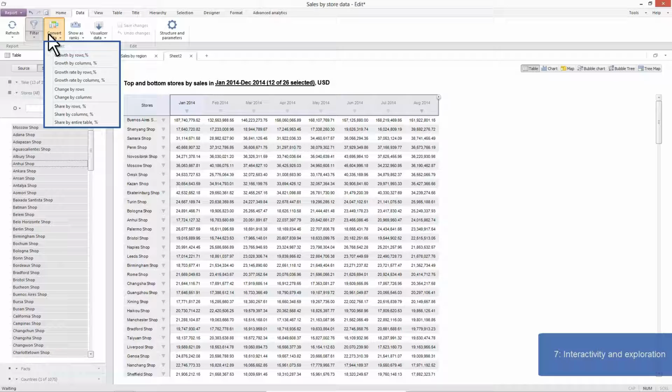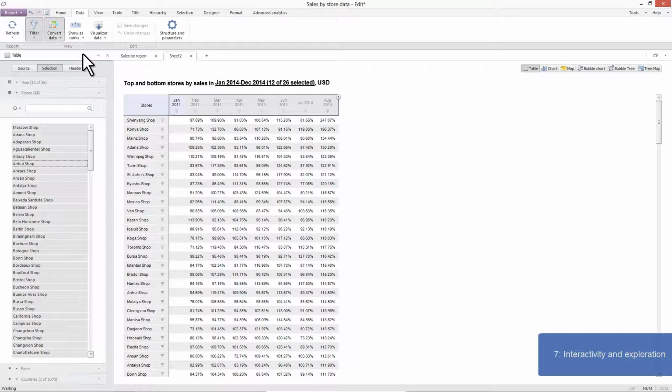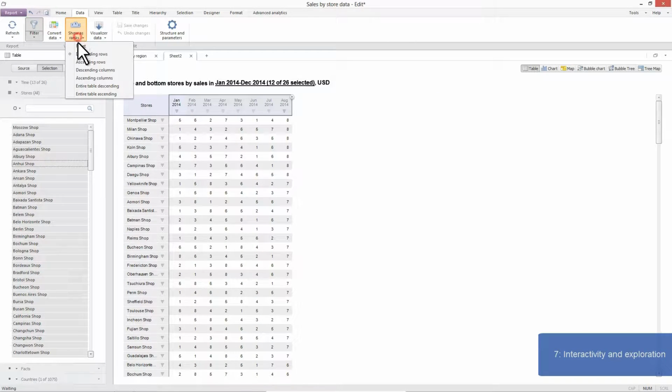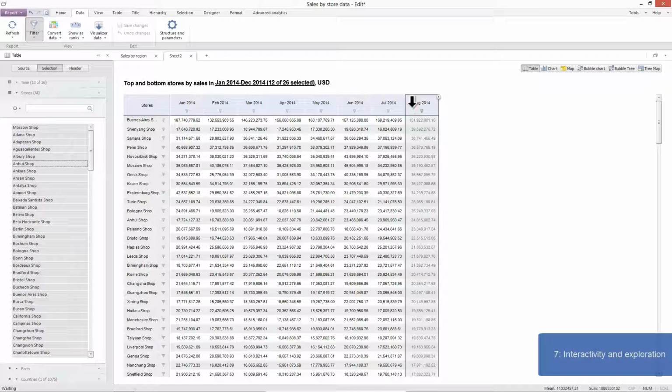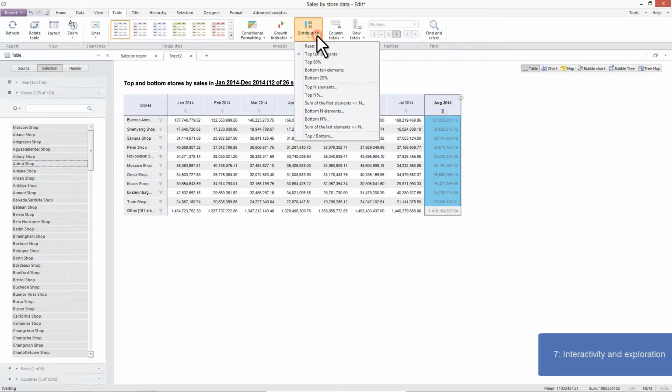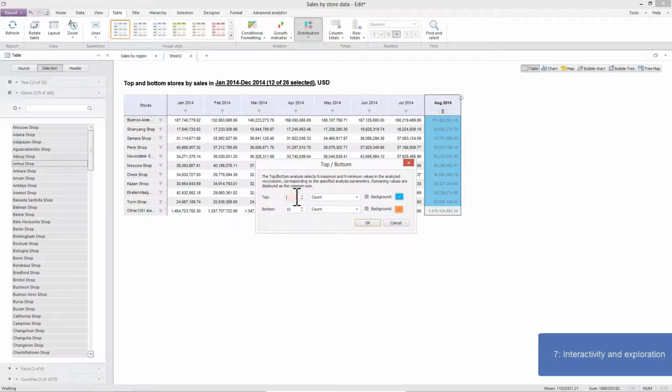Also, the data visualization can be changed in accordance with an analyst's needs. For example, we can transform the absolute values into growth rates, or show the values as ranks, and use other filtering and sorting conditions, such as displaying the top 10 elements or a specific number of maximum and minimum elements.